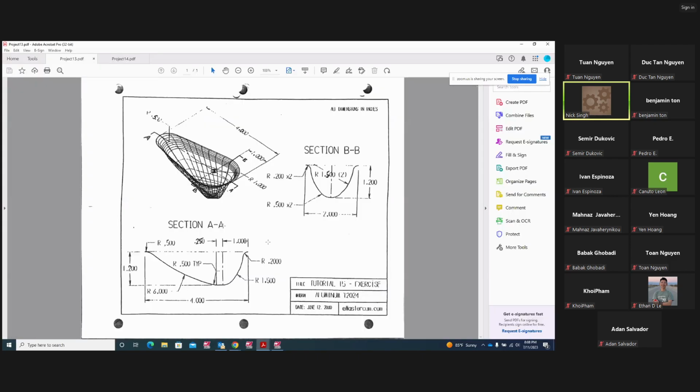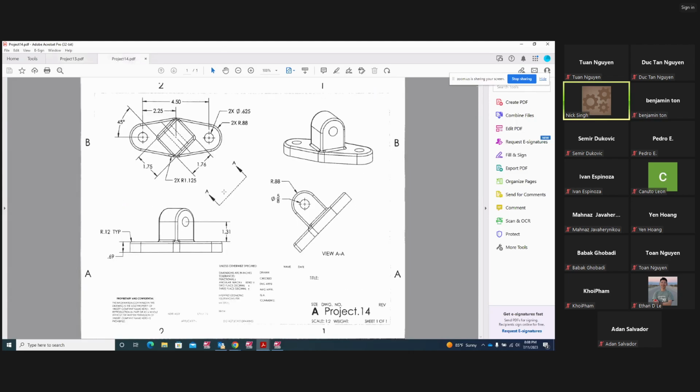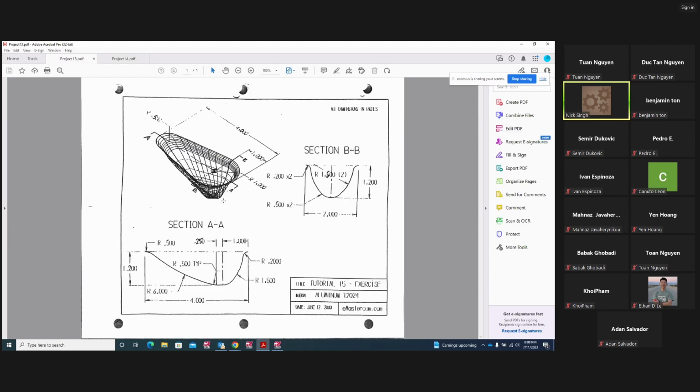All right, there is your project number 13. So we're going to go ahead and go over project number 13, and there is 14. I already posted that blueprint, so you guys should have a print for those two projects. So let's go and work with project number 13.